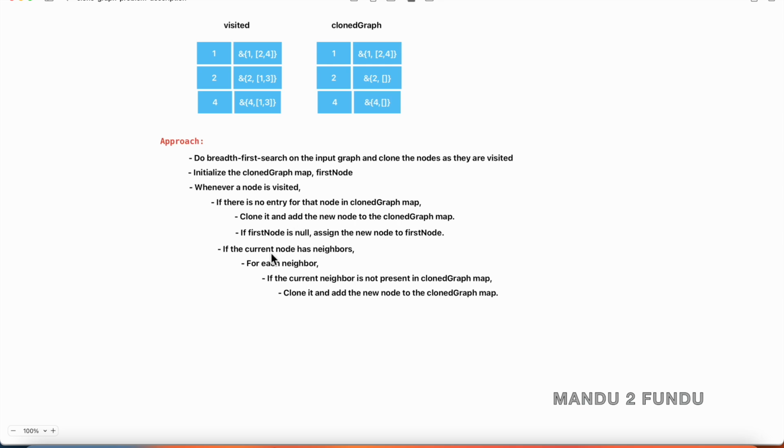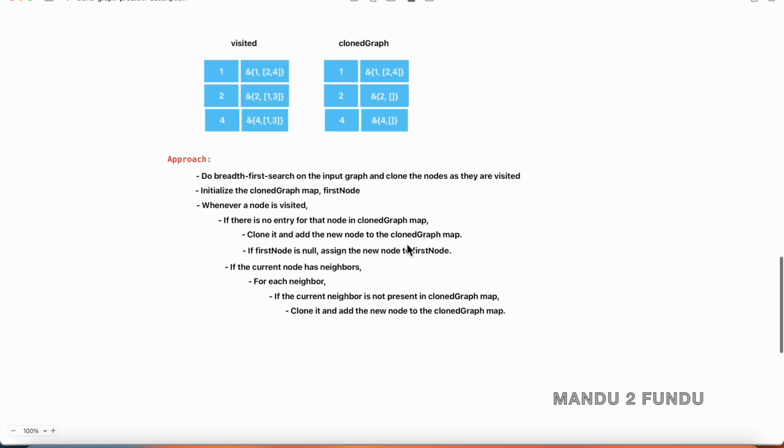Next we traverse the neighbors of the current node, and for each neighbor, if the current neighbor is not present in the cloned graph, then we clone that neighbor node and add an entry here, as well as add that new node into the list of neighbors of the current node. We repeat this until we visit all the nodes in the graph.